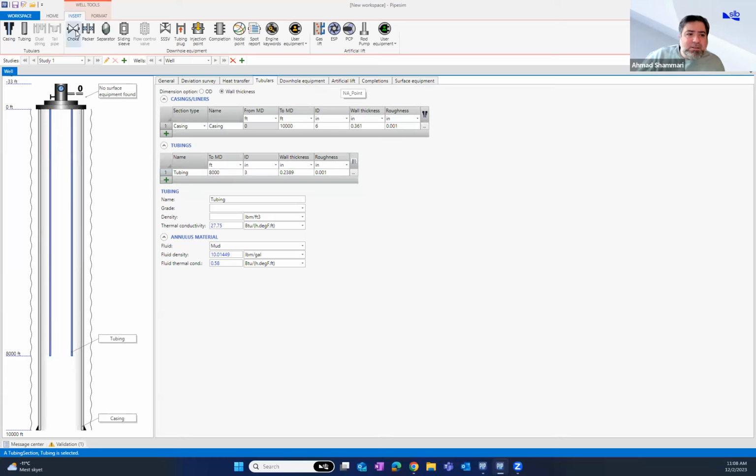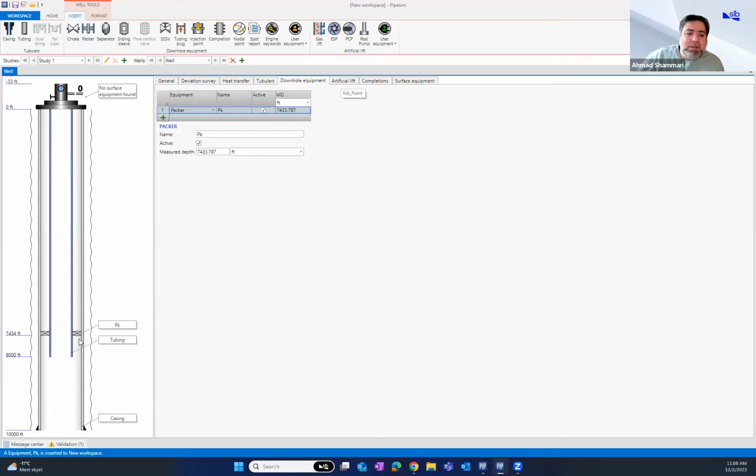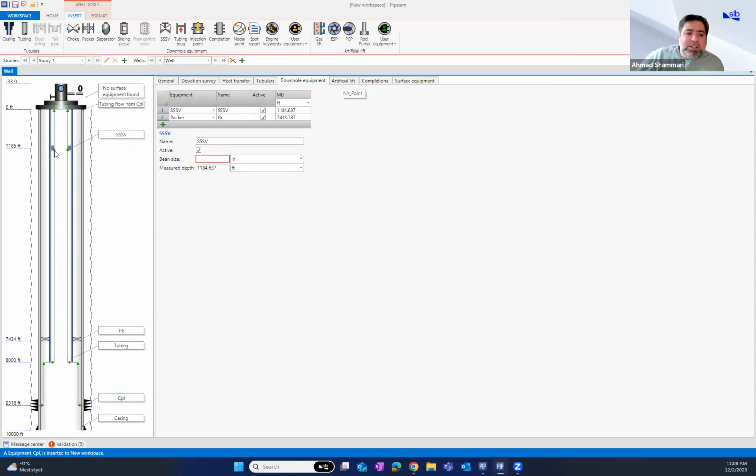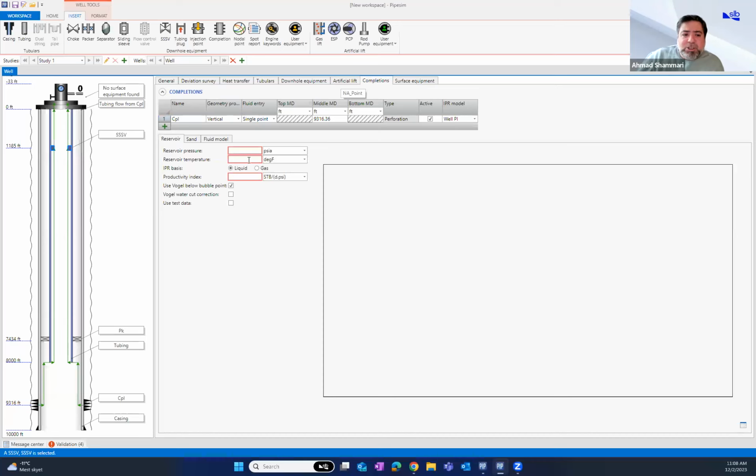Then what else? Do I need to insert a choke? No. A packer? Yes. So I'll put a packer. And then I don't need to enter a sliding sleeve. I can enter a subsurface safety valve here, for example. And then I will enter a completion. For the subsurface safety valve, it needs the diameter. So let's say the diameter is 2.9. And then, so I have added the completion. So let's enter the completion details.